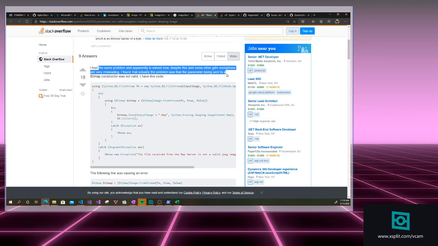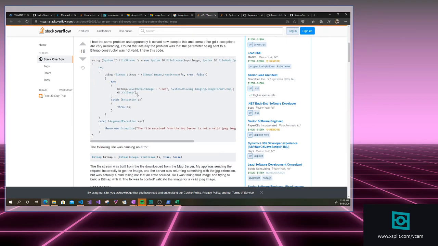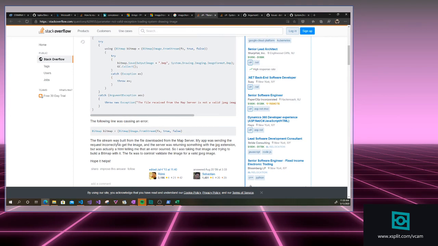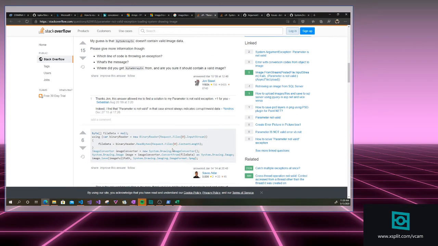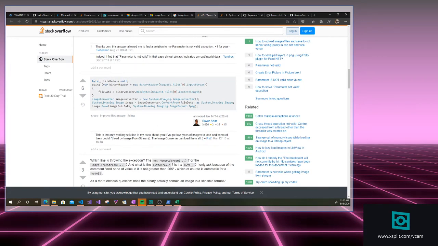I found the actual problem was that the parameter being sent to a bitmap conversion was not valid. I had this code. File stream, input image file, access read write. Yeah, but it's not a file stream. Using bitmap. The following was causing the error. The file was downloaded from the maps from my app, sending the JPEG extension. So obviously I'm trying to validate the image for a valid JPEG image. So there's that image converter that I was talking about. This working solution. Got a few types of image to load and some that couldn't load by image. The image converter can load them all.